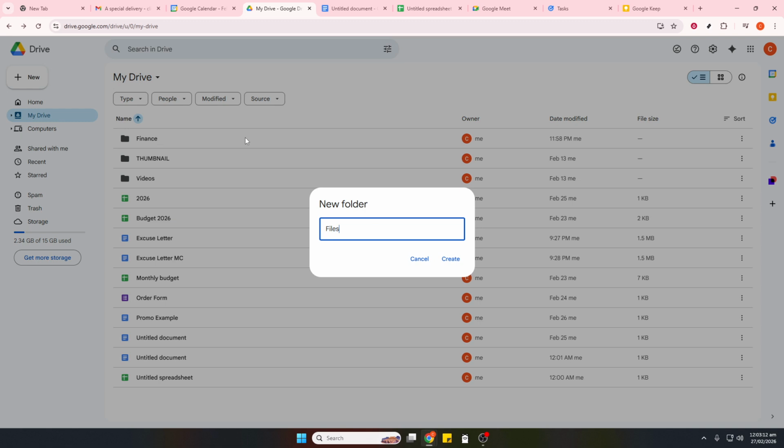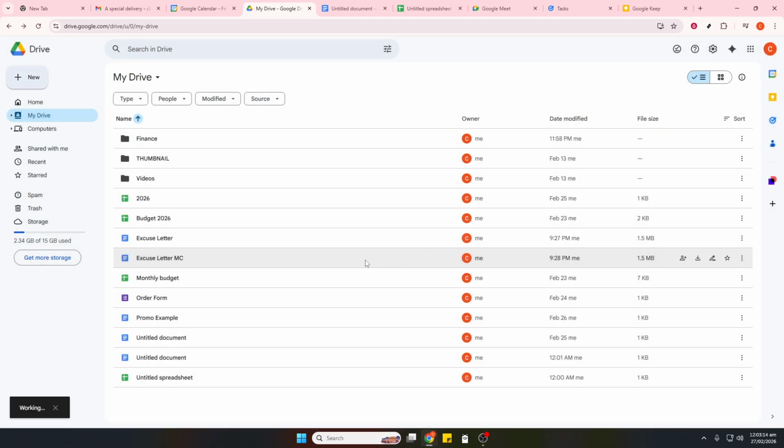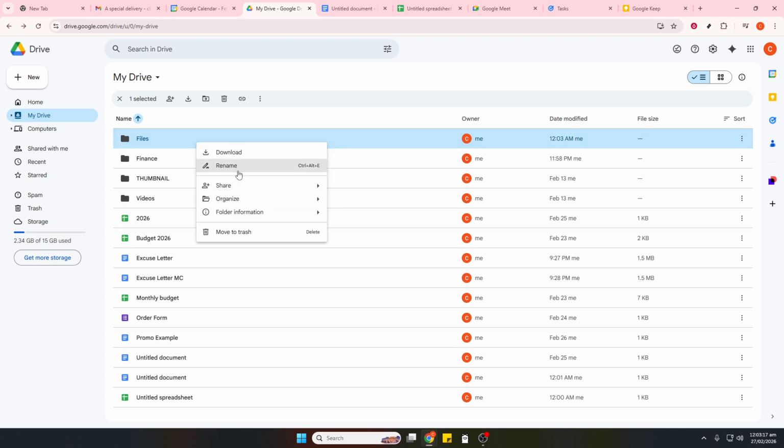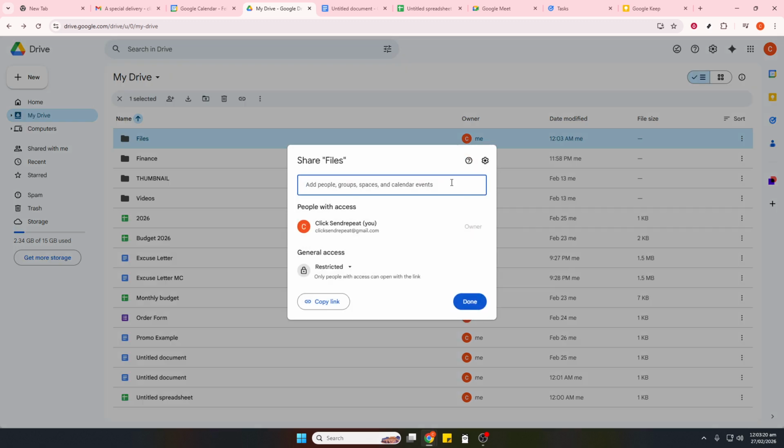Share folders instead of individual files to reduce permission sprawl and set roles carefully: viewer, commenter, or editor, so access is clear. For teams, shared drives keep ownership centralized and prevent files from disappearing when people change roles.